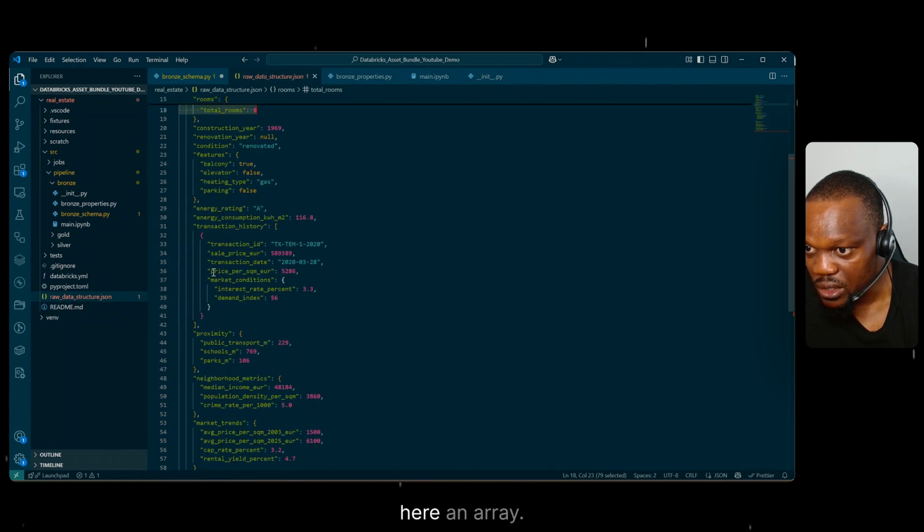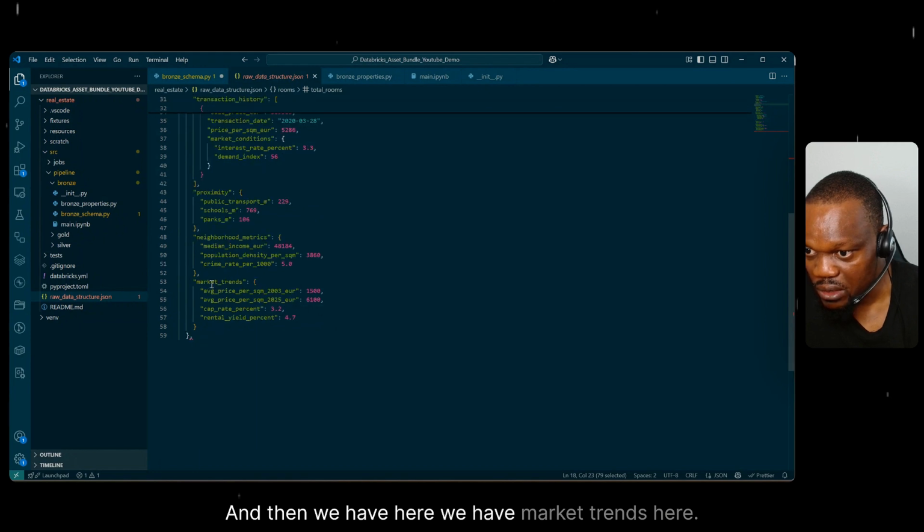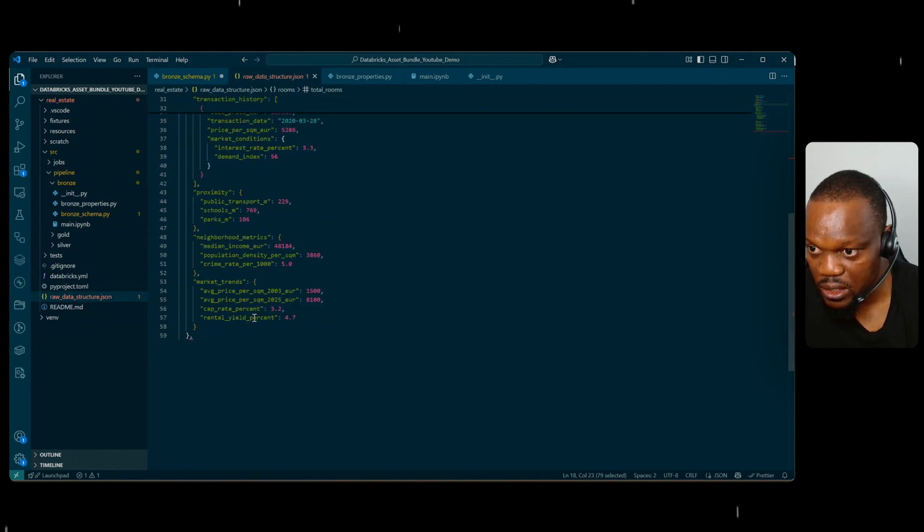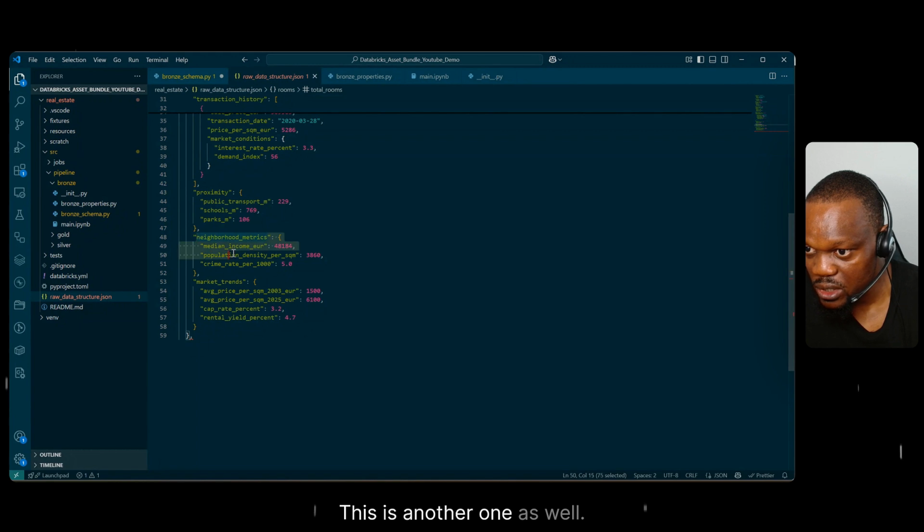Then we have an array here. Transaction history is an array. Here we have a nested JSON object in it, and then we also have other data within it as well. And then we have market trends here. This is another nested JSON object. This is another one as well.